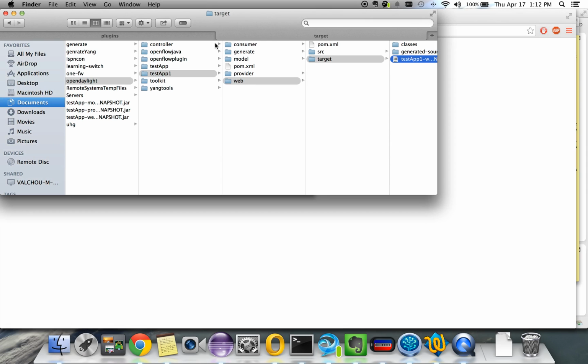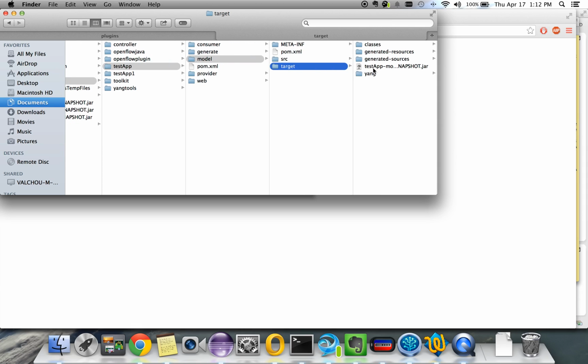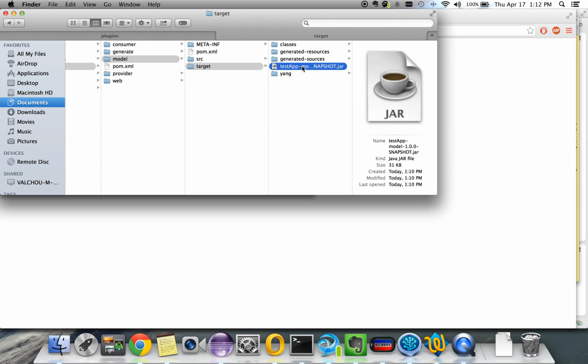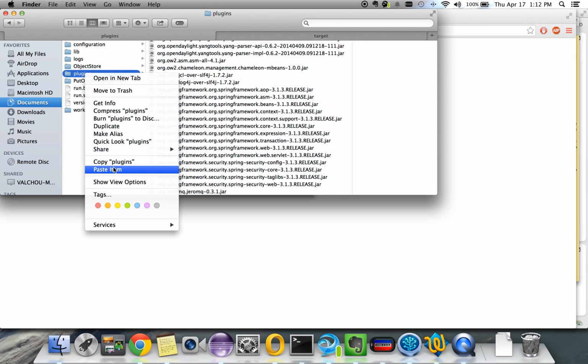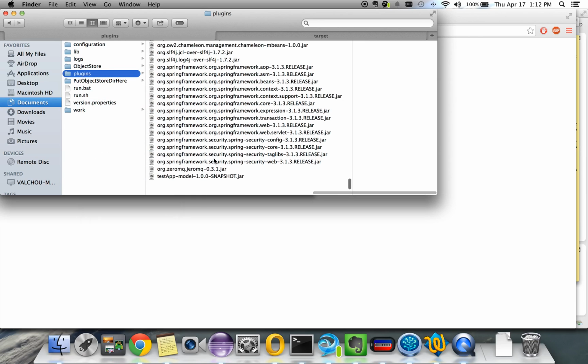So what we are going to do, let's see, if we go to test app, there will be the model, target. Let's copy this entry, and paste it into the plugin, where I have my controller running. You see it is available. If I refresh, it says no data exists.